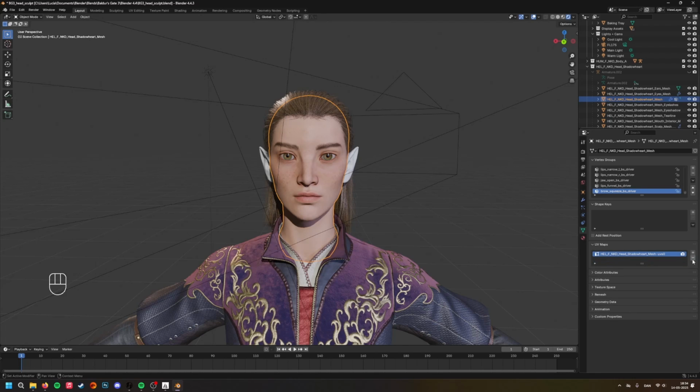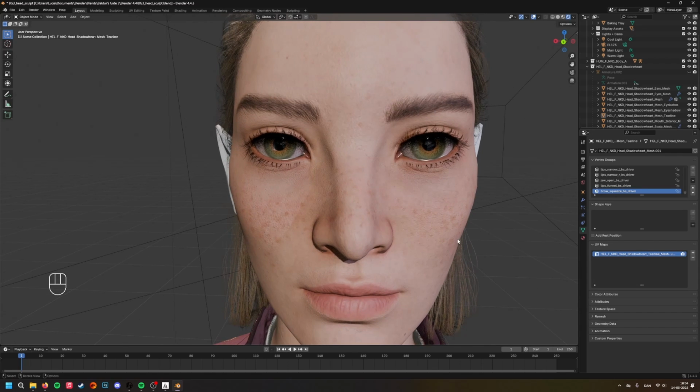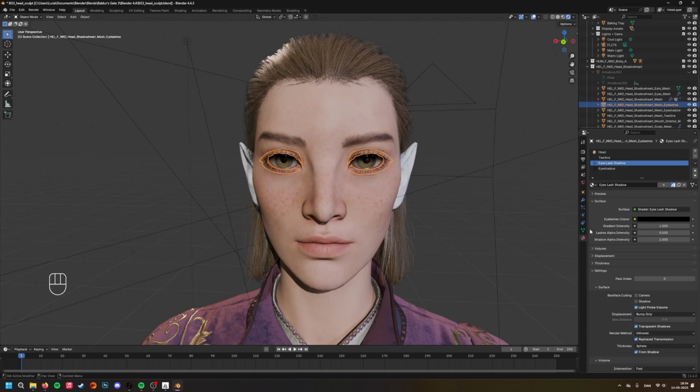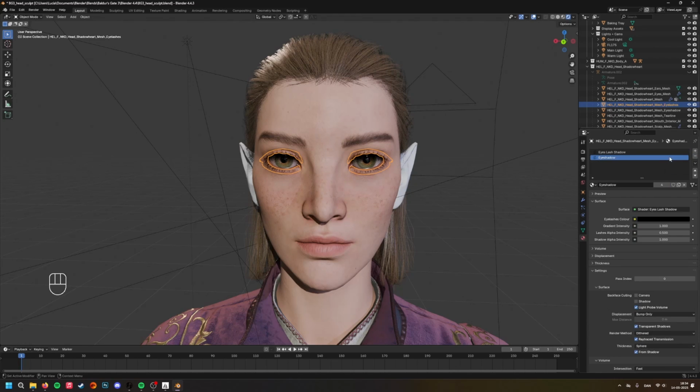So delete the rest by pressing the minus button, and then go to eyelashes and delete the UV maps that do not say eyelashes. For the eyeshadow, delete the ones that don't say eyeshadow, and the same with tearline. And as you can see, the eyelashes have shown up again. Also make sure on the rest of the meshes that you delete the materials that you don't need.